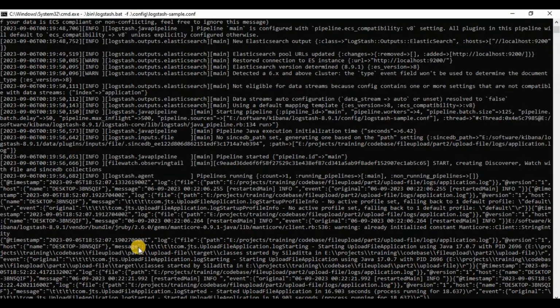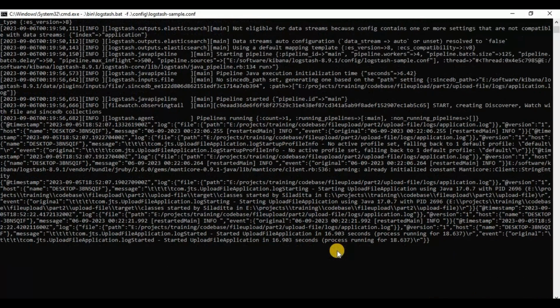In the logs, as you can see, this log file has read the logs. The pretty format is not applied here, so that's why you get the log like this. If we use the defined kind of codec, then it will print in a pretty manner. Okay, so the log is also printed here.